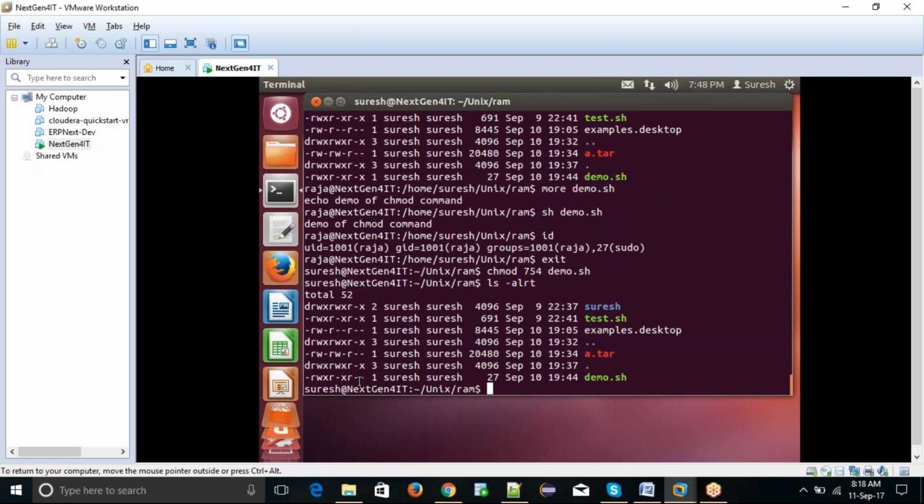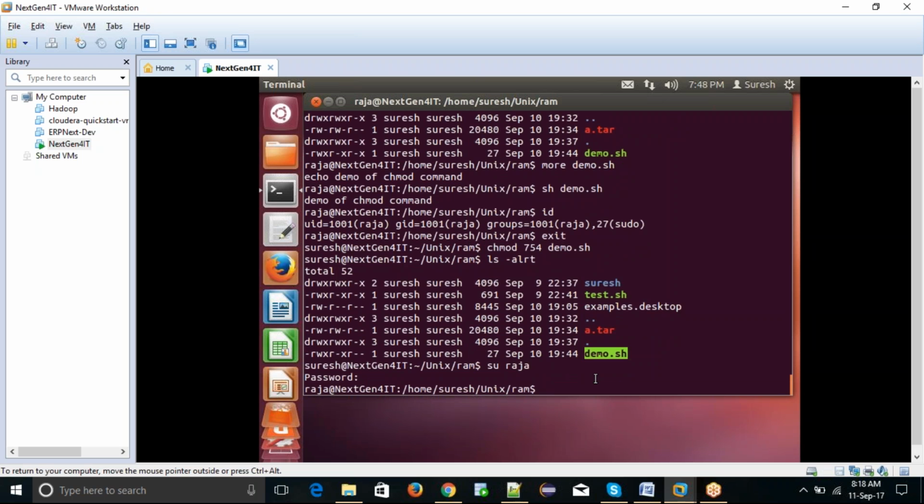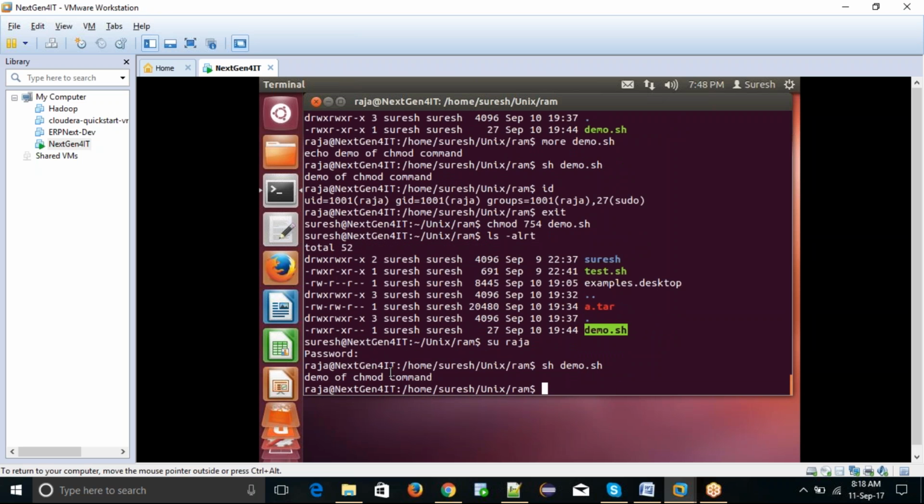So this time the user has read, write, execute permissions, the group has read, execute, and others have only read, execute. So now when you go for this one, will it work or not? It will work, I think. Even without executable permissions for the others, others are also able to execute.